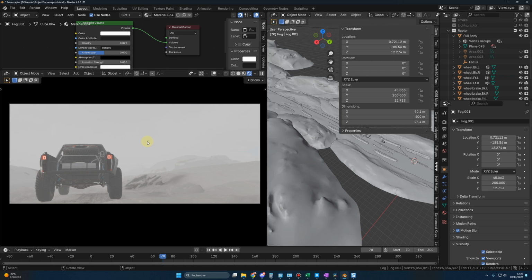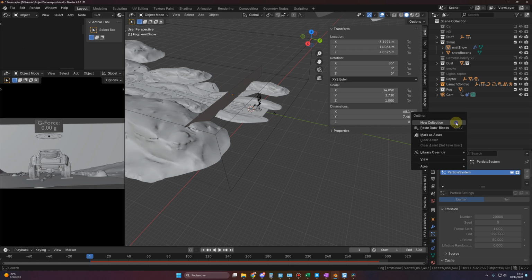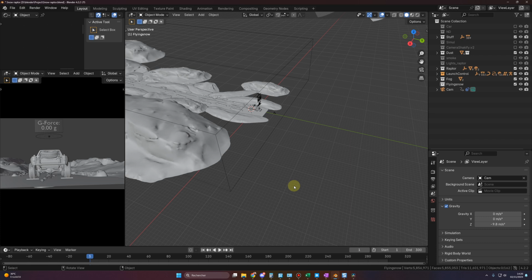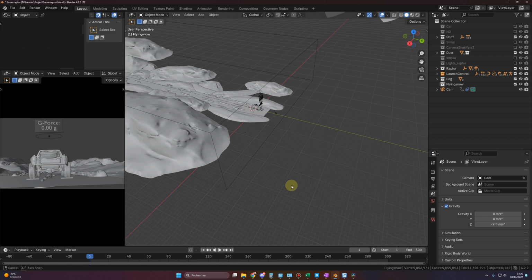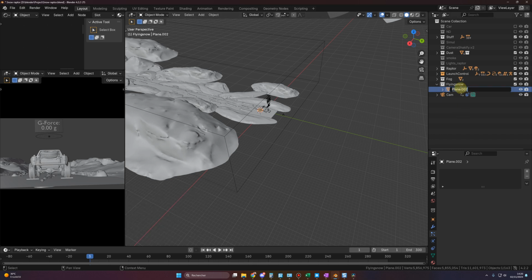Now let's create some snow flying around. We start by creating a new collection and right click, new collection. Let's call it flying snow. For the snow, we will use a particle system and we are going to emit from a plane. So Shift A, Mesh and Plane. I will call it flying snow emit.